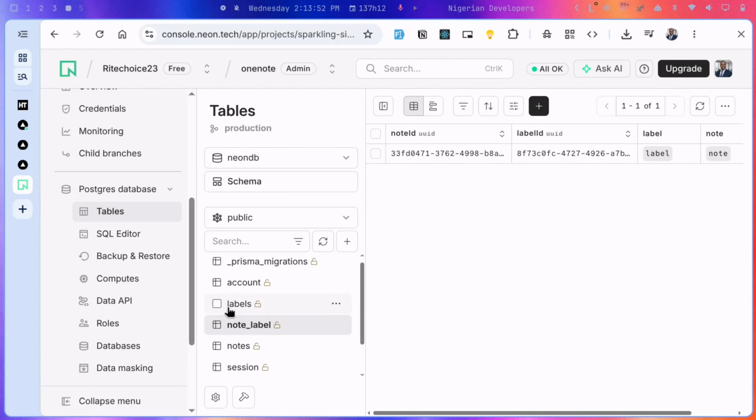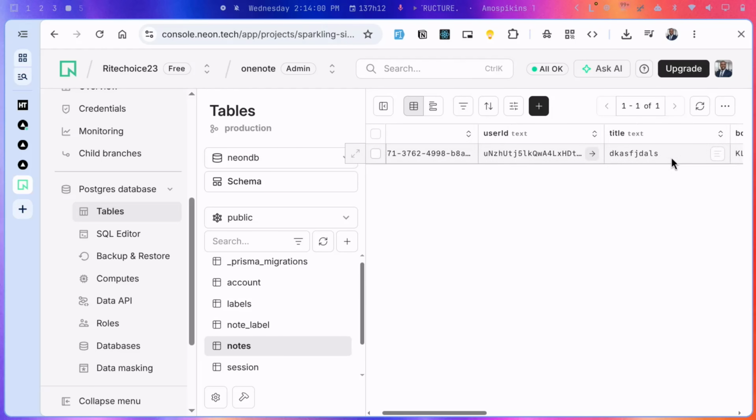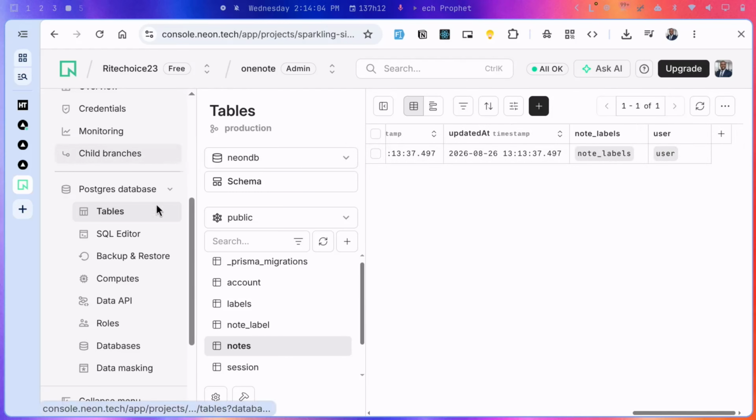So you can see label, then come back to notes. So you can see that we have this note here. So this is awesome. It's not more than this for you to connect your database via Neon.